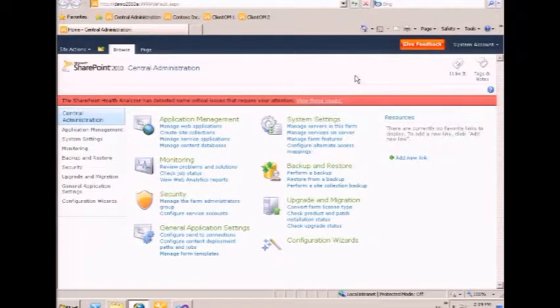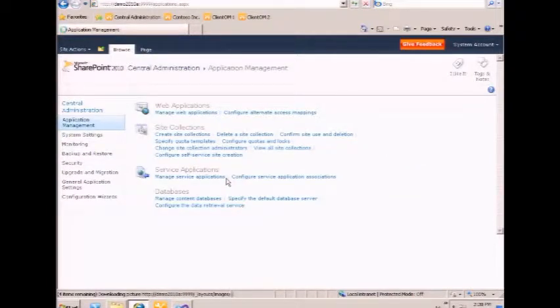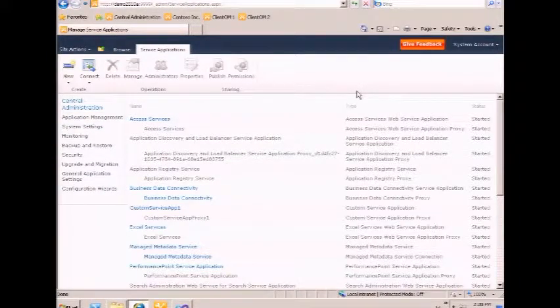Okay, so in this demo, let's take a look at Central Administration and see where these services are going to be managed and the different things that we can do with them. Under Central Administration, underneath Application Management, you'll now see this link about Service Applications. I'm going to click on Manage Service Applications, and this gives me a list of all the service applications that have been set up and configured in my farm.